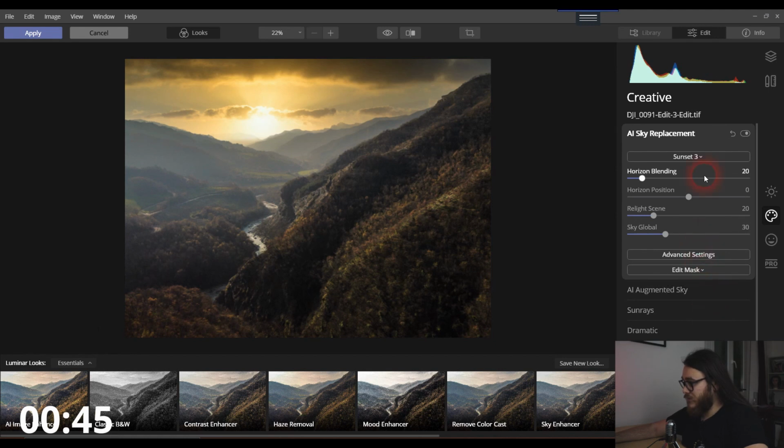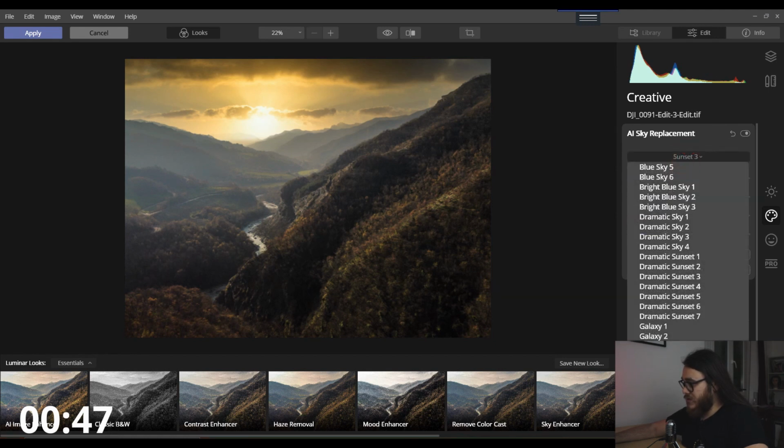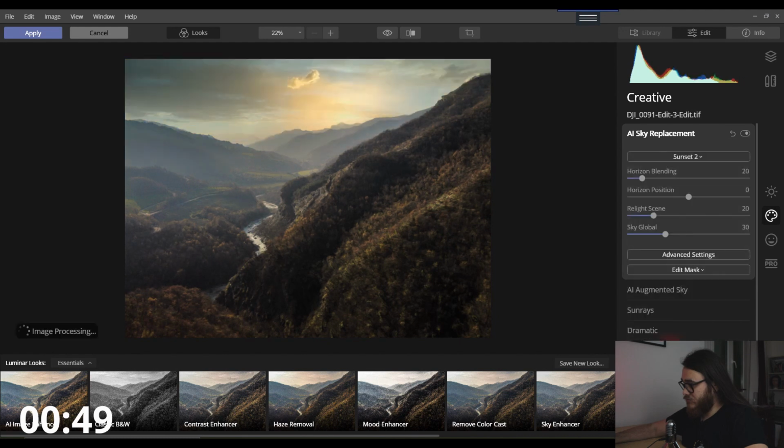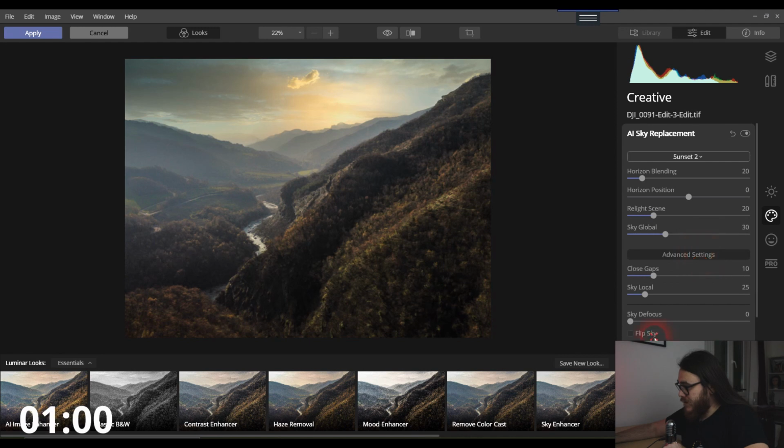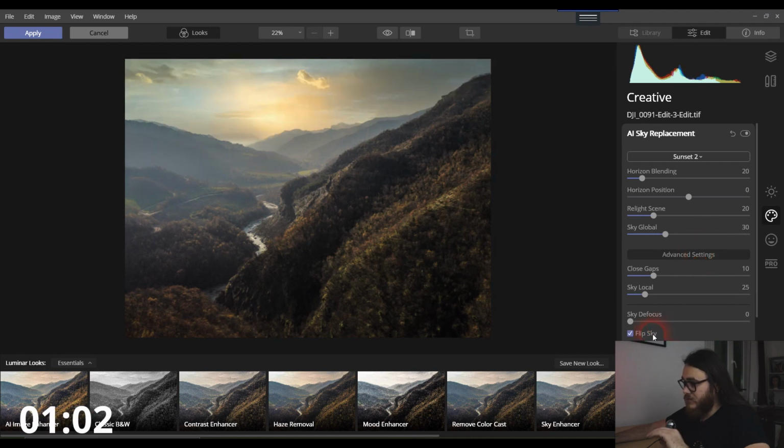Nope. It's going to be Sunset 2. Yeah, I like Sunset 2. Looks good, more or less. We need to do a couple of adjustments. Advanced settings, flip the sky, so yeah.